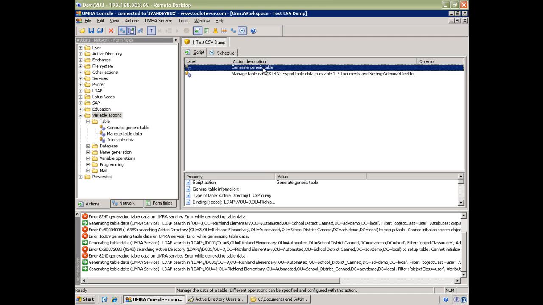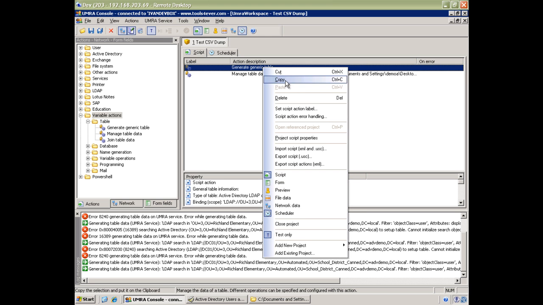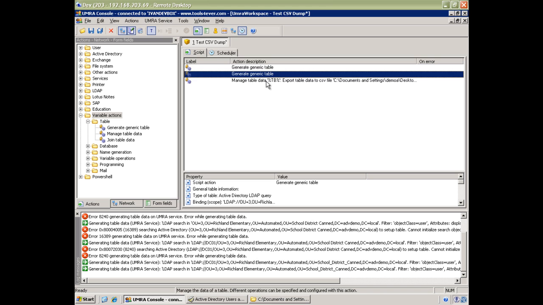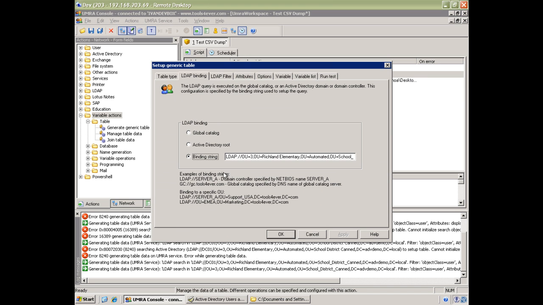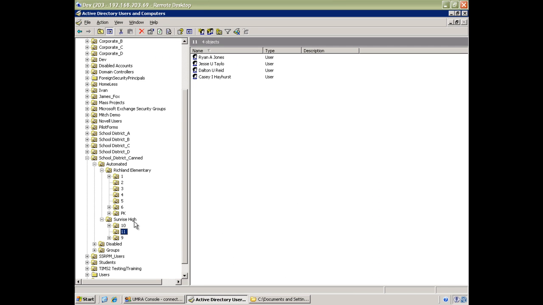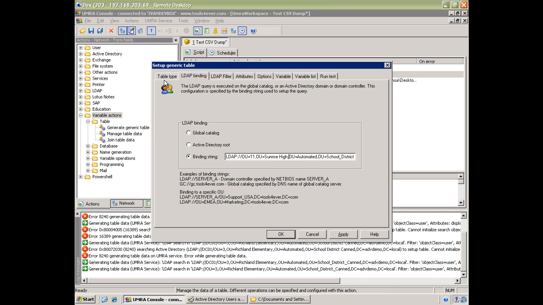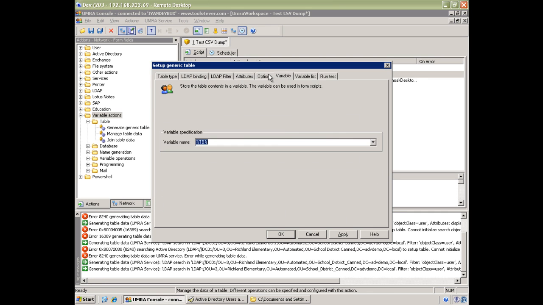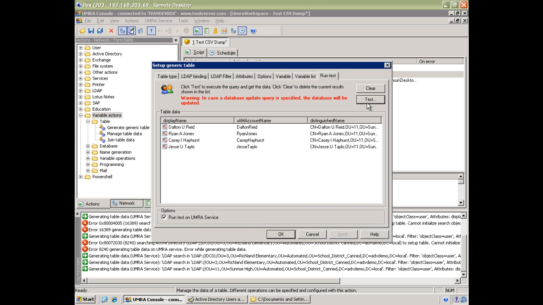So here's an easy way to do it. We have the generate table action. I'm gonna go ahead and copy it and paste it, and I'm gonna edit it. So now let's change the LDAP binding. It's gonna be OU 11, OU Sunrise High. Let me double check that. 11 Sunrise High. Alright. Same filter, same attributes. Different variable though. I'm gonna call this TB2. Let's run this test. As you can see, we have some different kids in here this time.